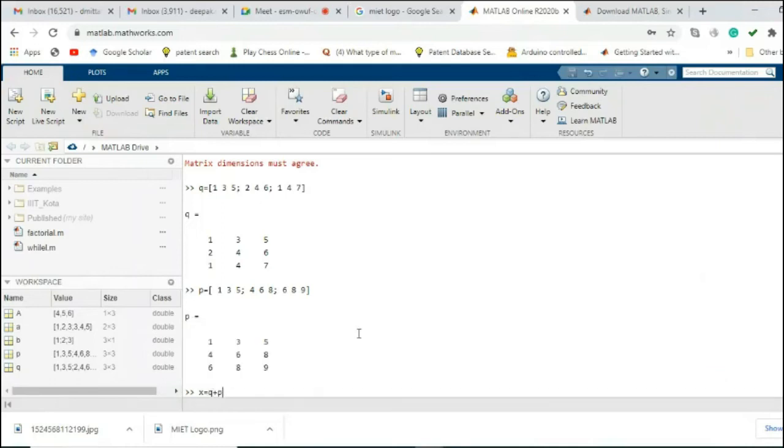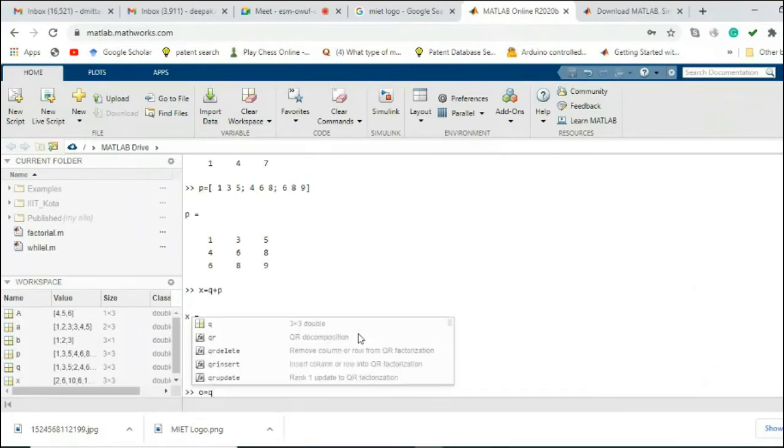Q plus. Now we have the summation of two matrices. Now I can find the multiple of two matrices in a very simple way. The matrix O is equal to Q multiplied by.